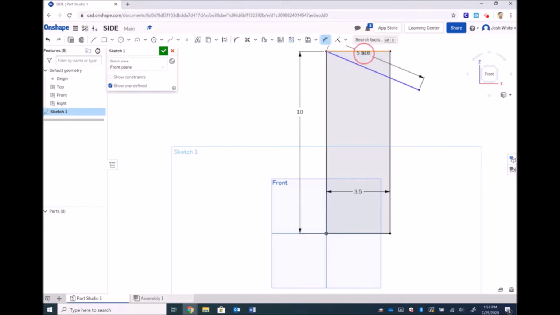Now we can dimension from our line to our northernmost line of our rectangle, and that changes from an inch dimension to a degree dimension. And we're going to make this a 30-degree angle. Now when we do this 30-degree angle, I'll show you what this dimension would possibly be.